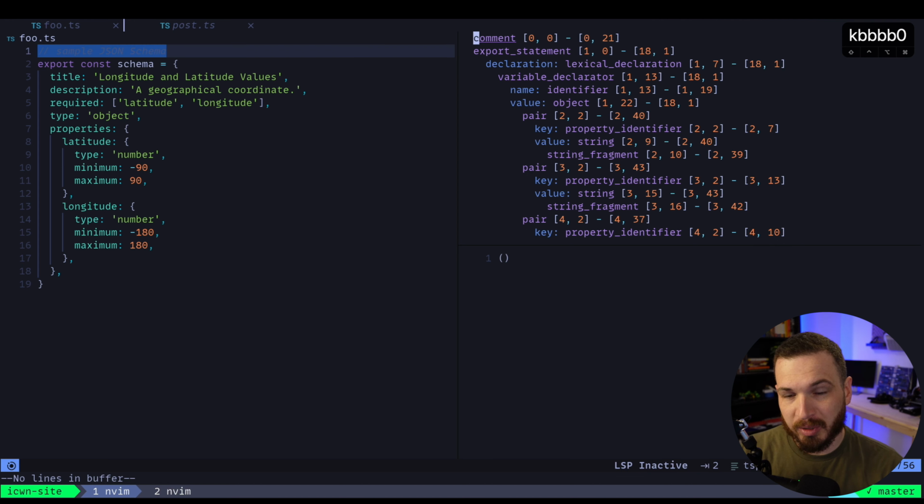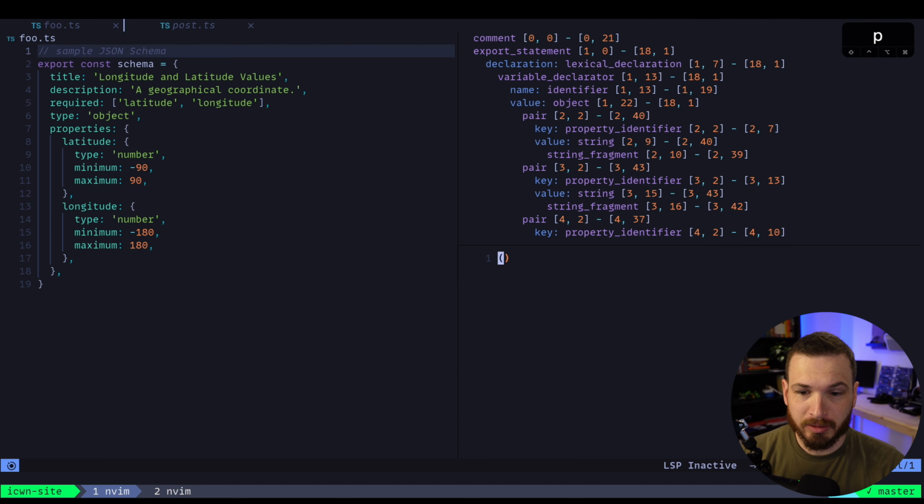And then if we come up here, all the node names are the ones that are in purple. Obviously, that'll change with your color scheme. But let's say I just want to grab this top node right here, which is a comment, then I'll come down here and stick that in there. And now I have a query that will search for any comment within the entire document over here.